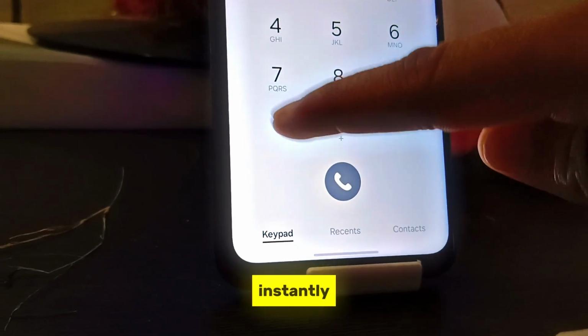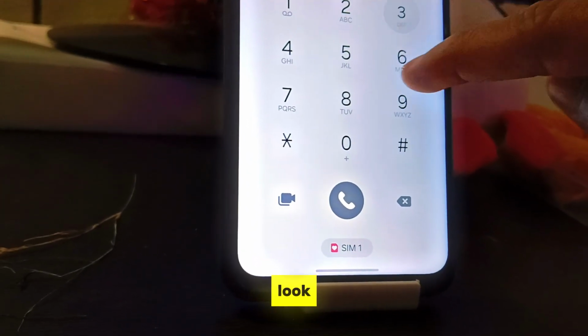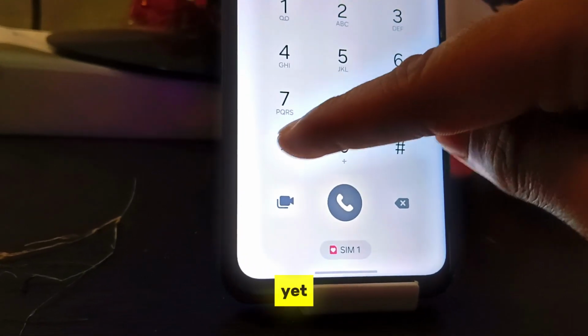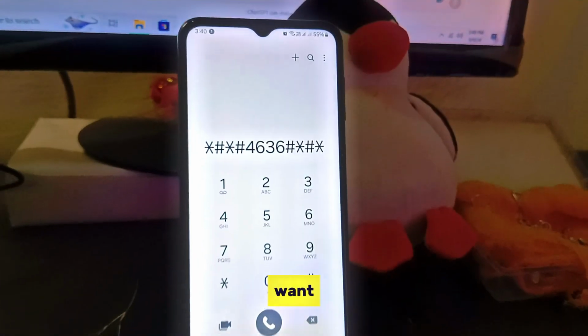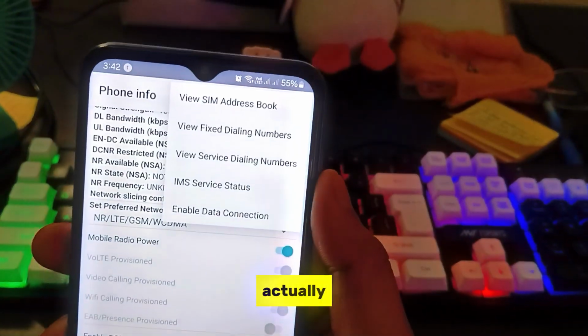How I fix this instantly. Being brutally honest, there is no way. But don't click away yet, because there is a super simple yet effective trick that can be a lifesaver if you want to access the hidden settings on your Android phone. And guess what? It's actually really easy.